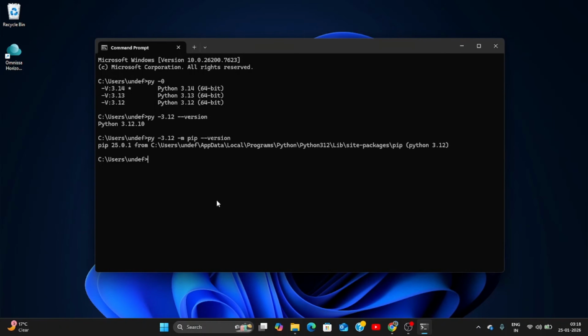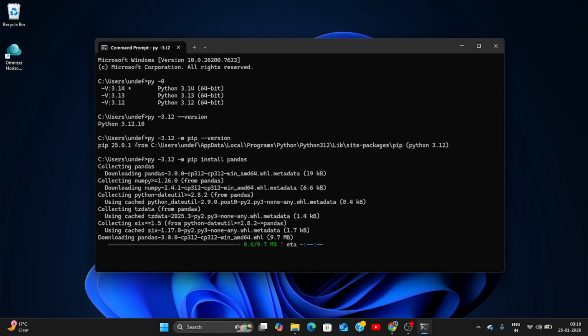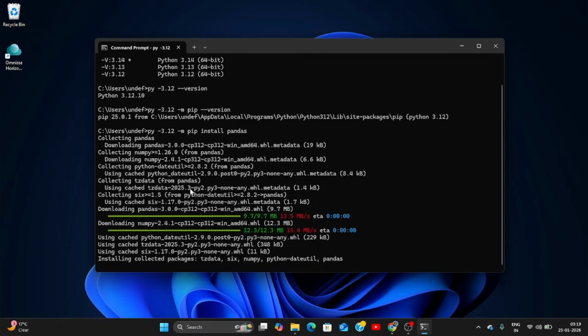Now, let's say if you want to install pandas, you are going to write the command as py space -3.12 space -m pip install pandas. Hit enter. And you can see it has started installing pandas using Python 3.12.10.